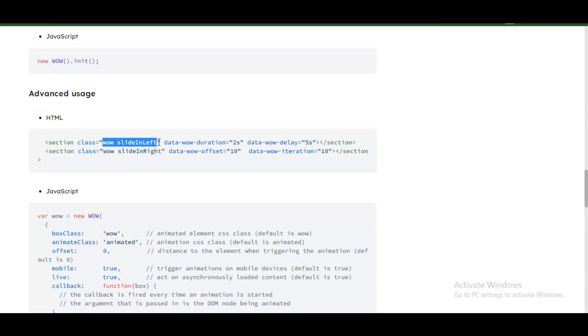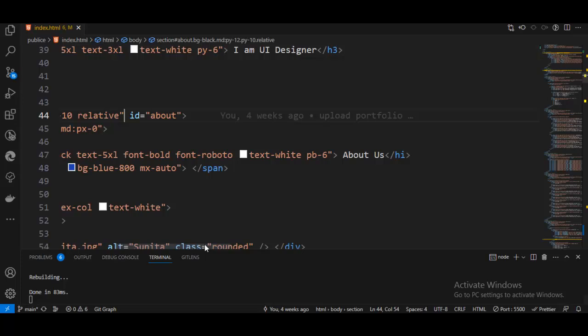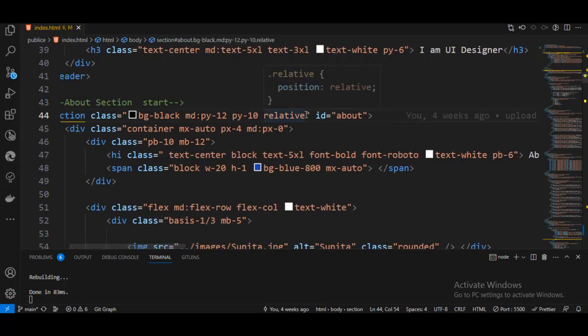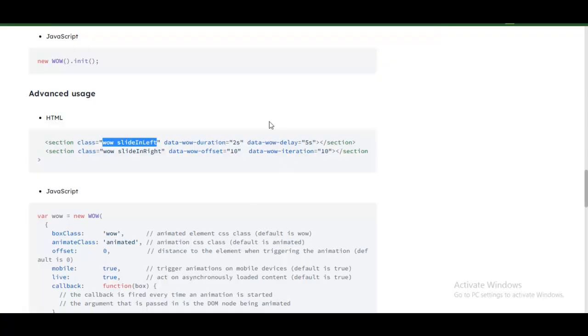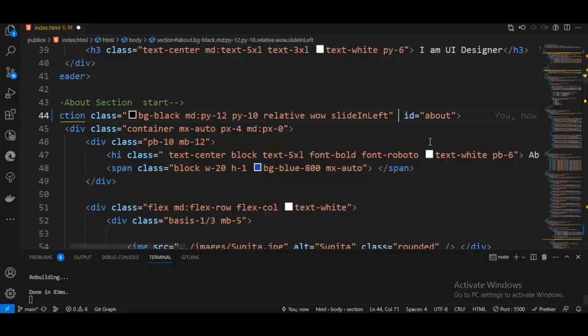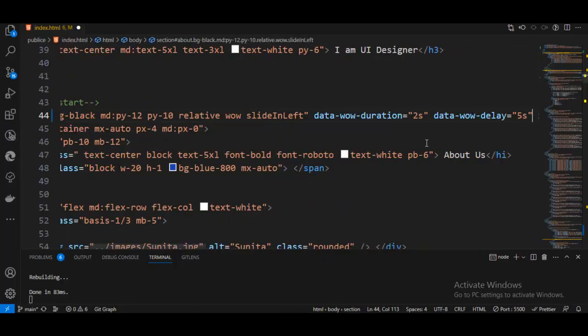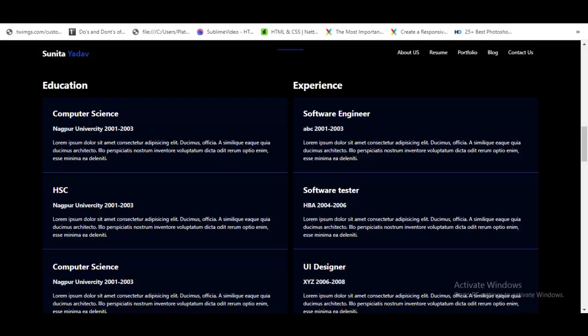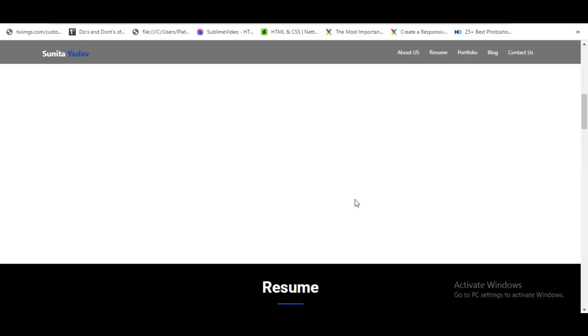So come here and can you see here we have some classes: wow, and wow is CSS, and second is the effect, like left side left, right, and this is duration and delay. So I just need this one also.